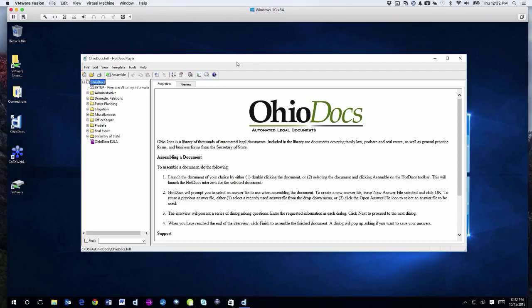You'll see on the right-hand side, we have some basic instructions on how the program works. And on the left-hand side, we have some file folders that should be fairly familiar icons to you. These file folders divide up the OhioDocs program into its various practice areas. So we're going to talk a little bit about what practice areas the program covers. You can see the labels here on the left-hand side.